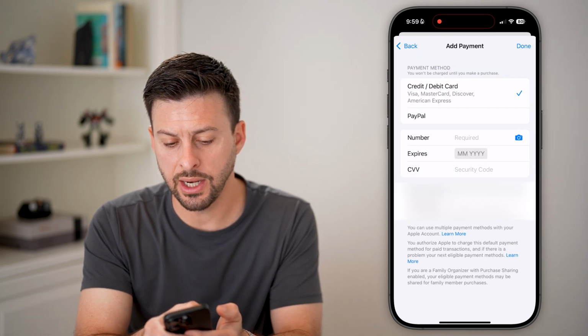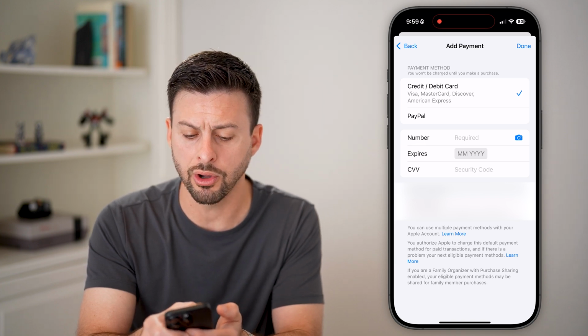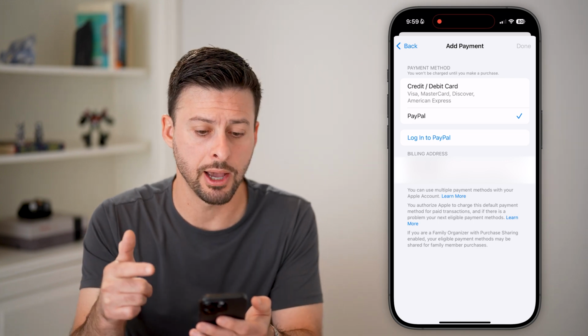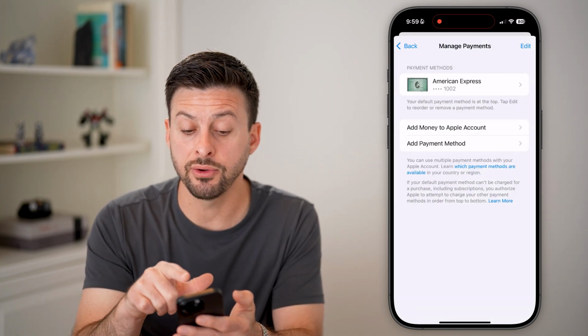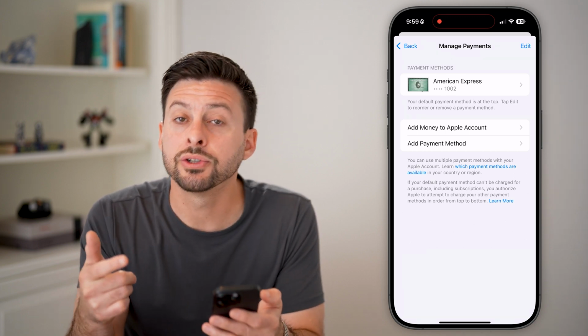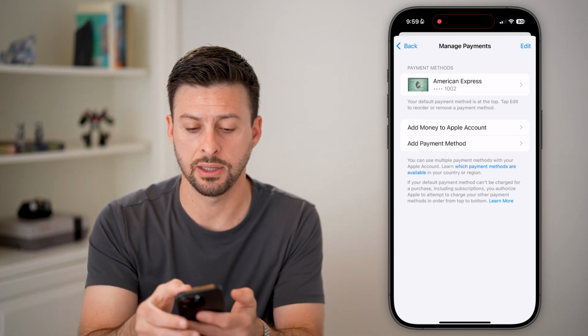And then just enter in a credit card or debit card. You can see Visa, MasterCard, Discover, American Express, or you can also switch over to PayPal as well and just link up a PayPal account. After you've added a second account, you can always just go into the first one and delete it. Your second option is just to cancel the subscriptions while you delete the payment method.